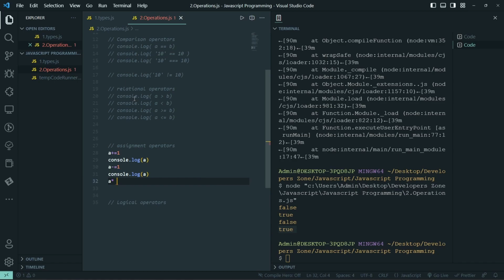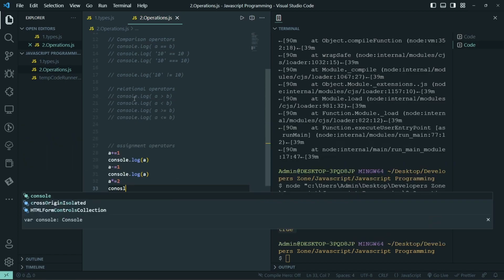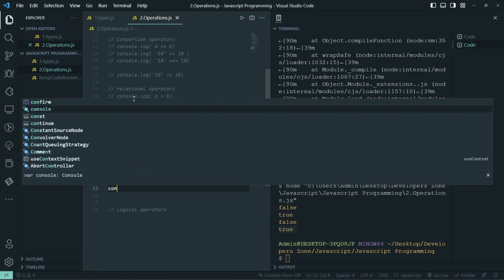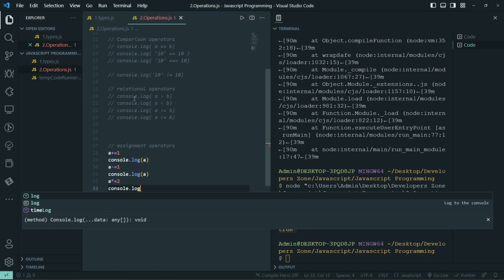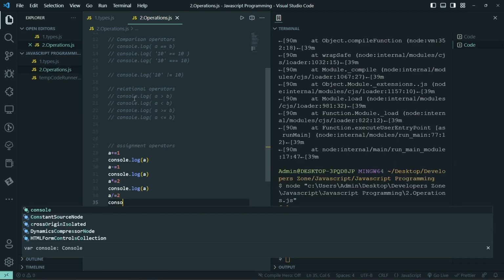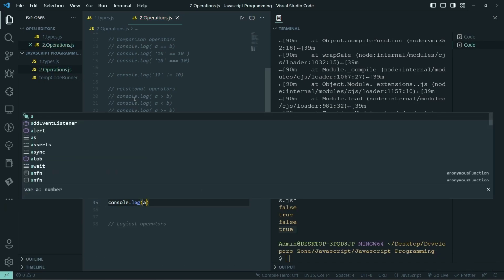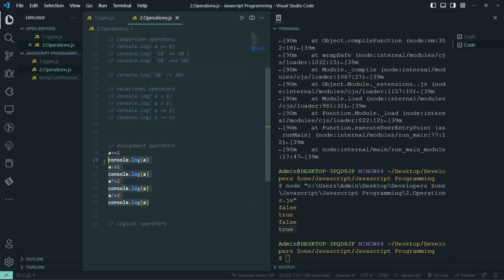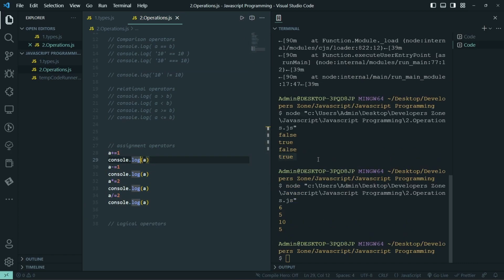A multiply equals 2, and I'll again console log a after each operation. Okay, a divide equals 2. So I'm running all these operations on a. I'll tell you what each of these operations are after we run this once. So see, all of these are printed.